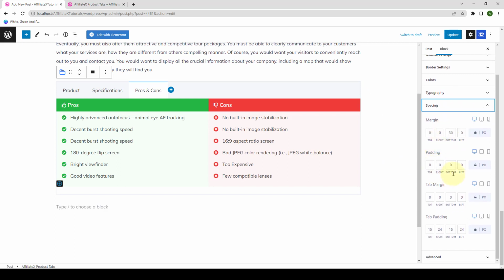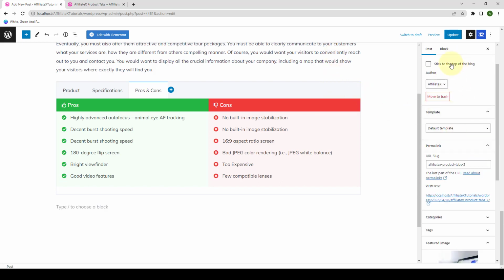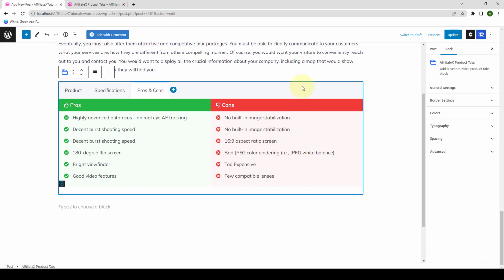The last option is spacing. You can allocate margin and padding value for the tab and the entire block with the help of these settings. Also, for your reminder, if at any time the settings do not appear on the right hand side, make sure that you have selected the block as a whole and you have selected block from the right hand side.